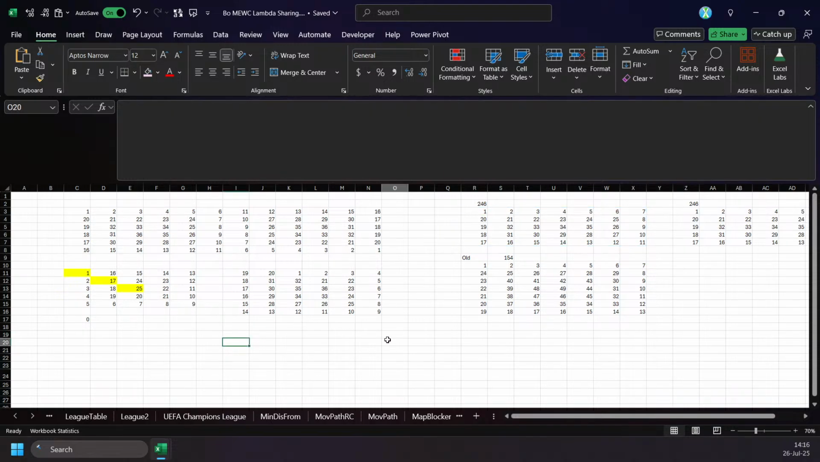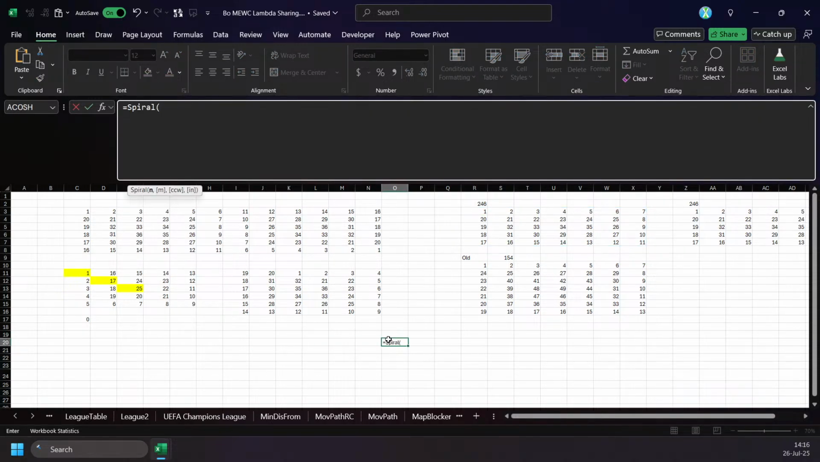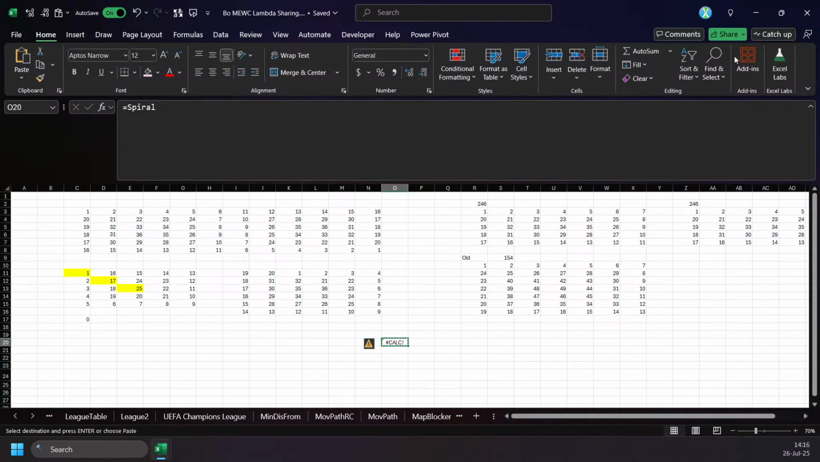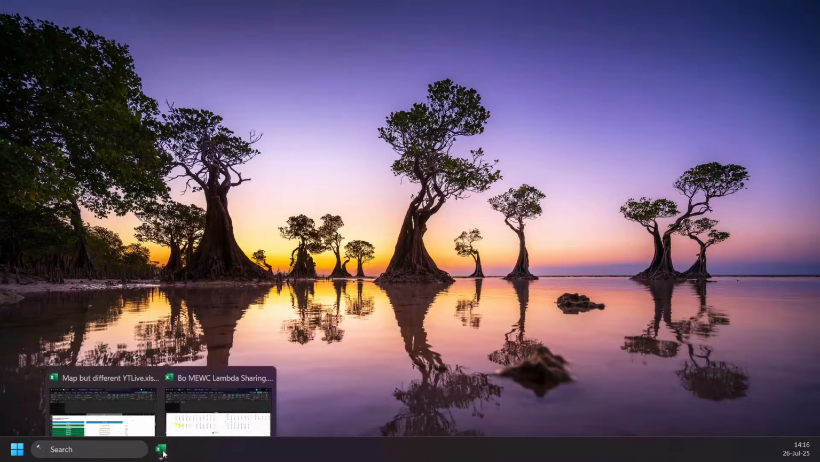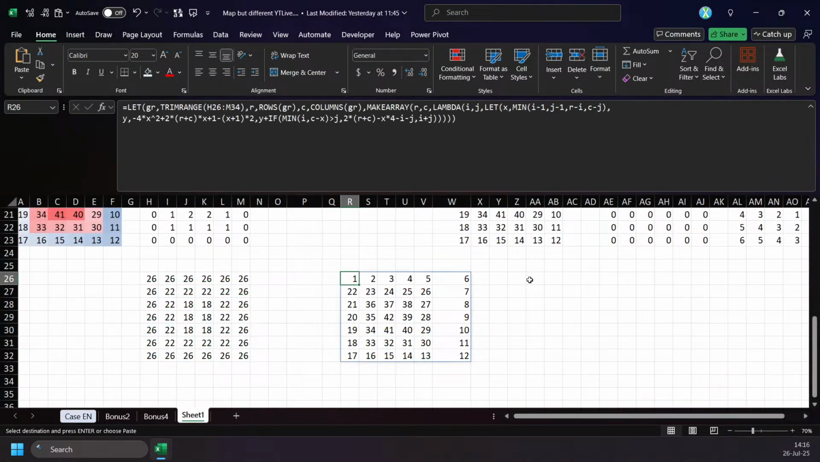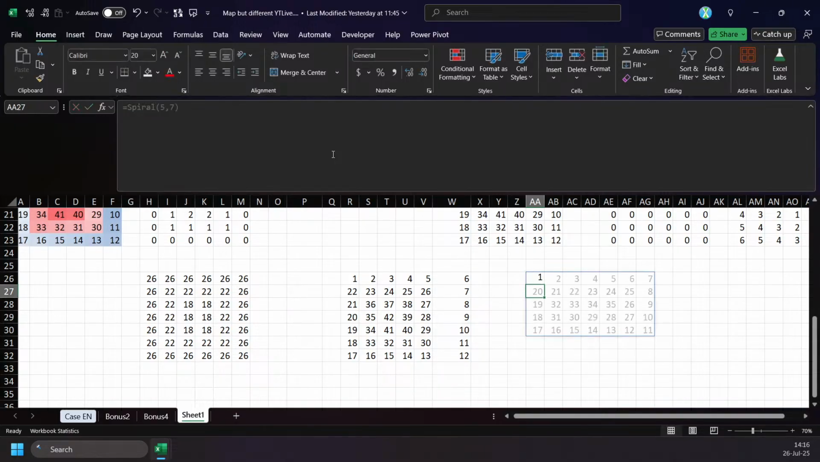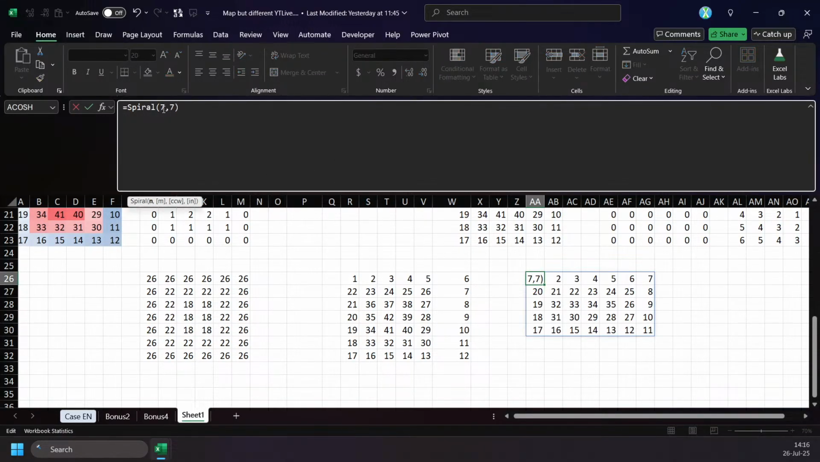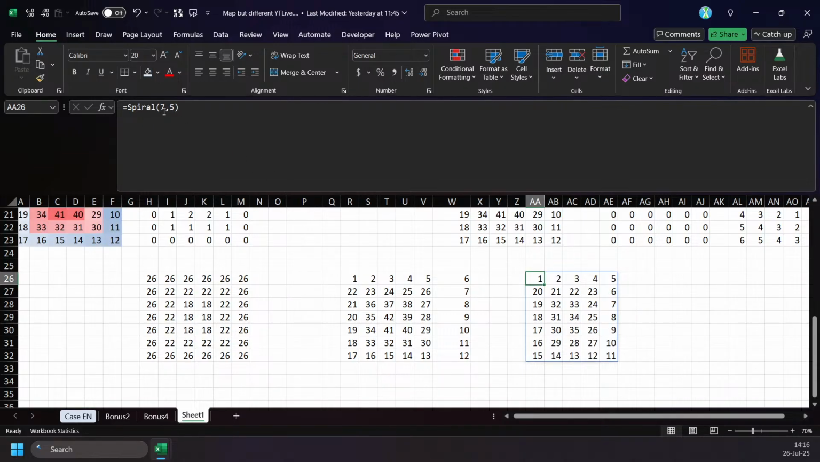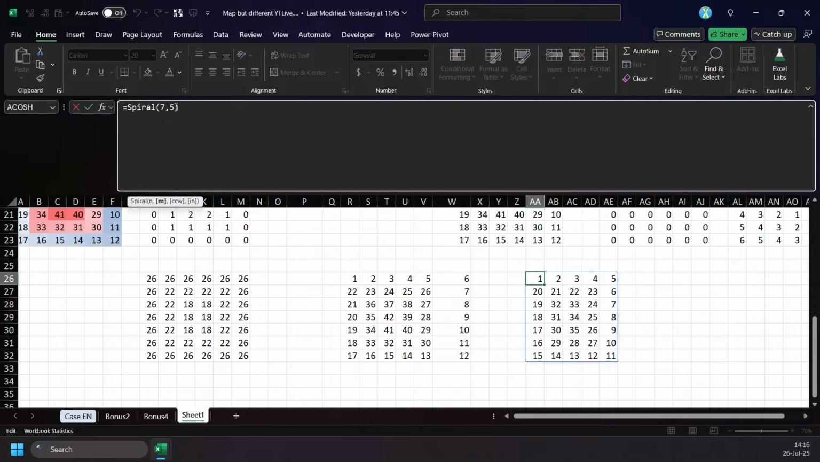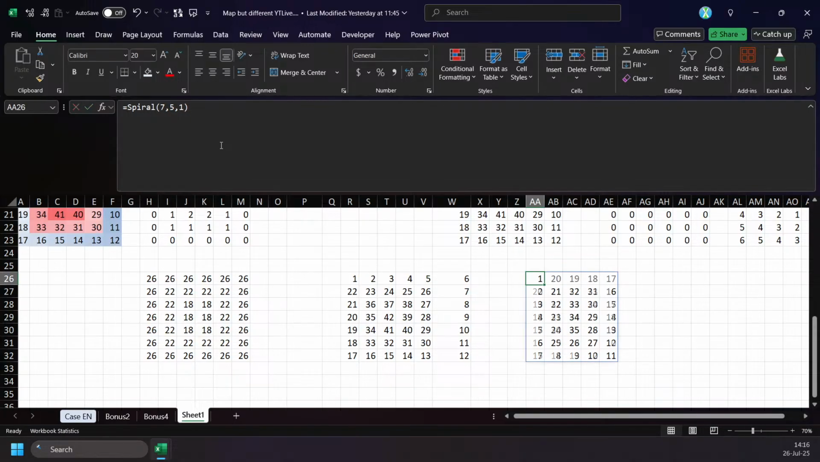So okay, spiral. This is spiral. So this is like 5, 7. 7, 5, no problem. But if I want to go from the other way, like clockwise, counterclockwise, I have an option for that. So if I put one here, this will go counterclockwise.